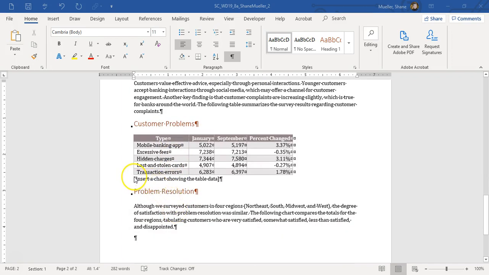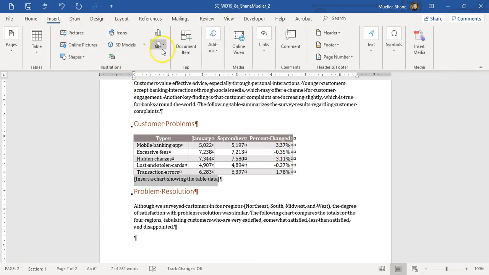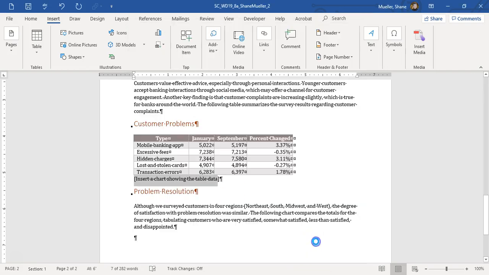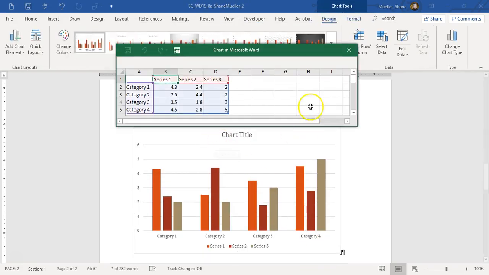So right down here, we're going to select the text. You don't have to select the paragraph mark after it, so just select that text. All right, and then we're going to insert the clustered column chart. So insert, chart, clustered column, OK. And it pops it in right below us.